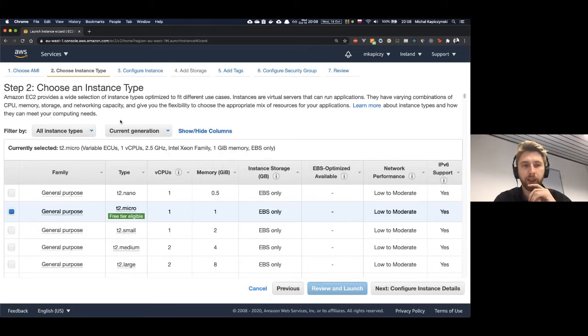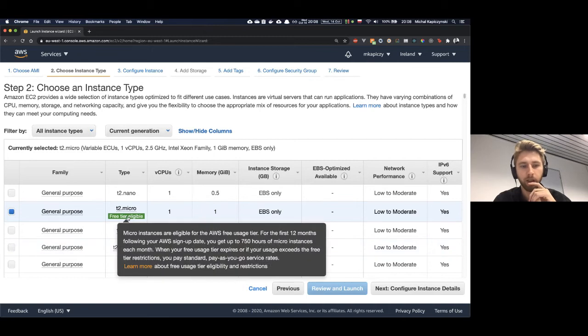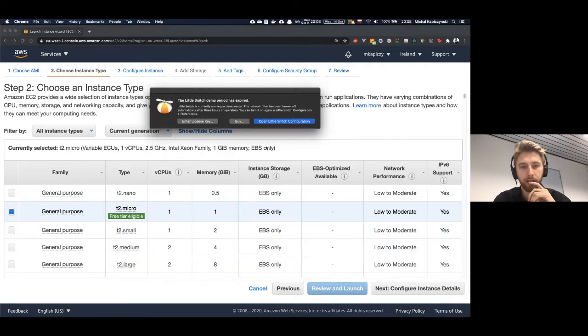Here we can specify the instance type. I'm going to go with the T2 micro as it's part of the free tier. Oh, no, I don't want that.